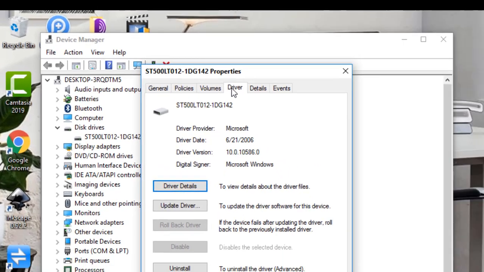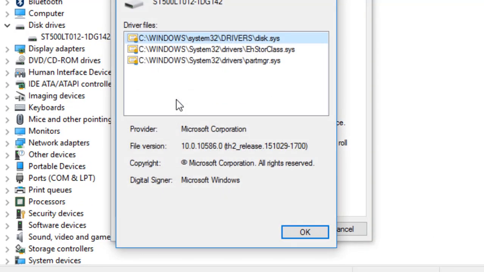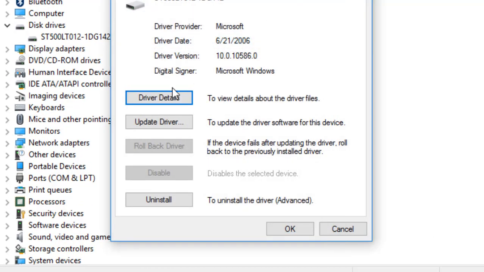This is where the driver is located. As you can see, driver details, you can check on the driver details. Also you can update, as you can see down here, and you can also uninstall it if you don't want it. You want to install another one that you have inside your system. So to update, you'll be clicking on this one.